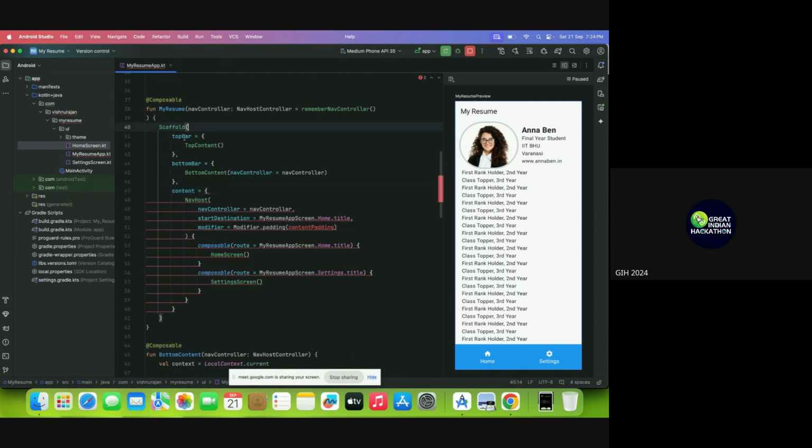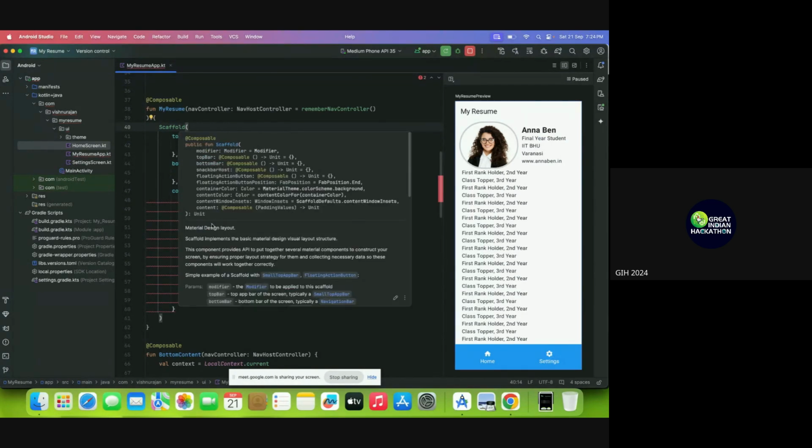So Scaffold basically has lots of parameters. You can see it over here, lots of parameters are there, among which we are using three of them. Top bar, bottom bar, and content. And next to content, you can see one parameter is also there. See, padding values, one parameter is also present, which is actually absent for all other things. For others, it is not present. Here, one additional thing is there, padding values.